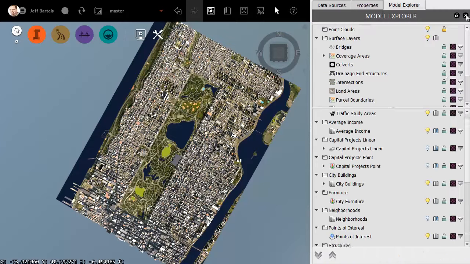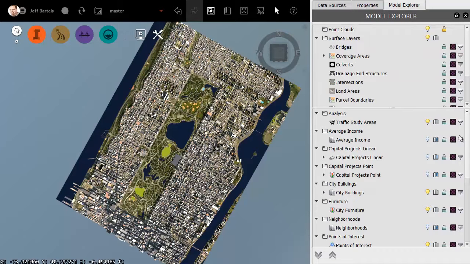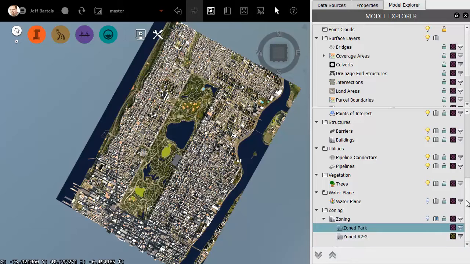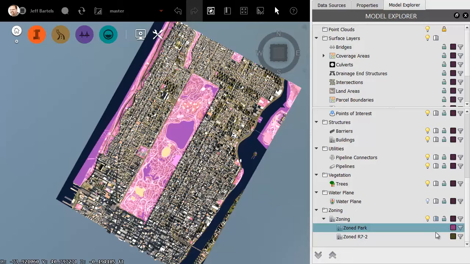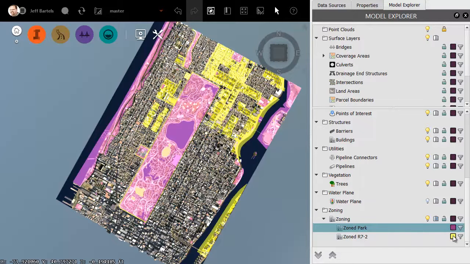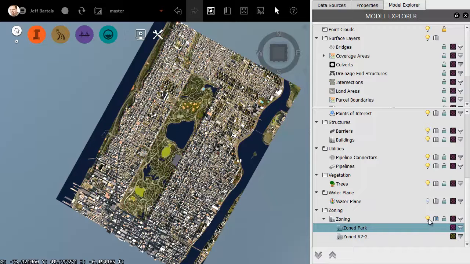Let me turn off that layer, and then I'm going to drag down to the bottom. I'm going to turn on the data layer that represents zoning. Here I have some saved queries. For instance, show me all the areas that are zoned as park. Show me all the areas that are zoned as R72. We can create and save queries like this for any of the data as well.